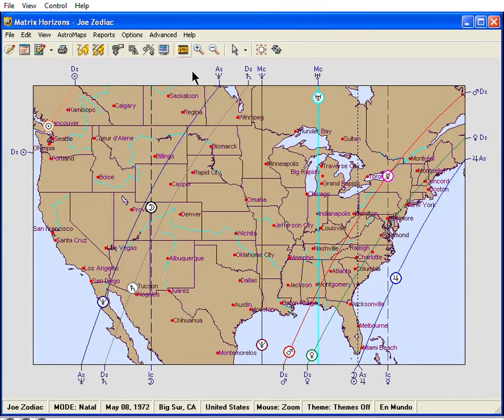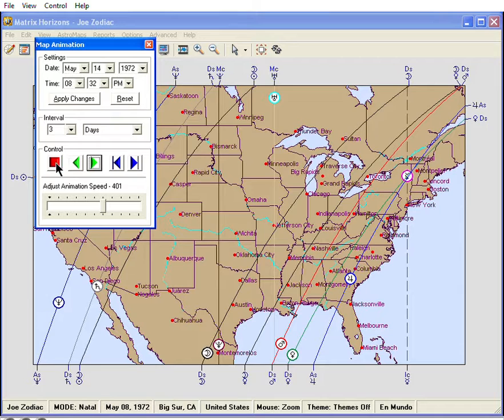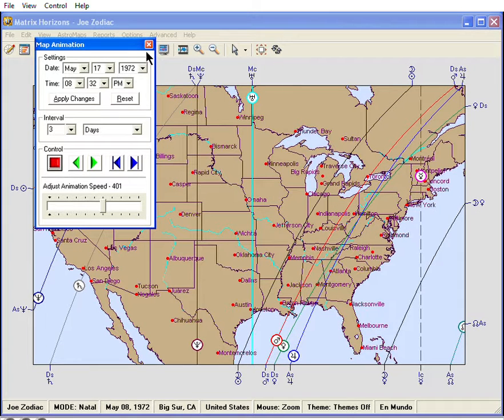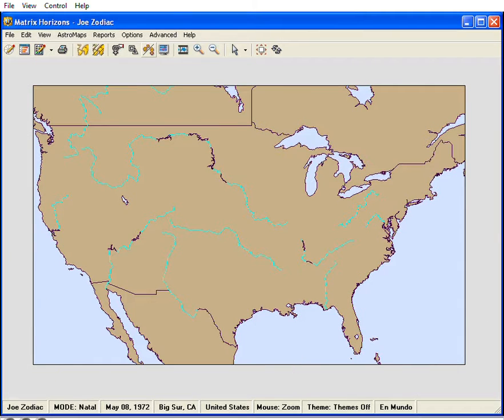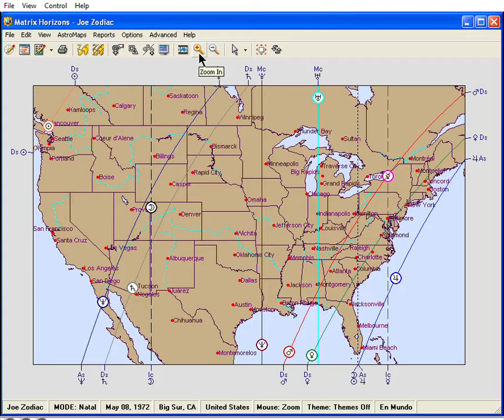This button animates the map. You can watch the progress of your planets over time. For an in-depth discussion of how and why to use map animation, watch the Map Animation tutorial. This button zooms into the map. This button zooms out from the map.